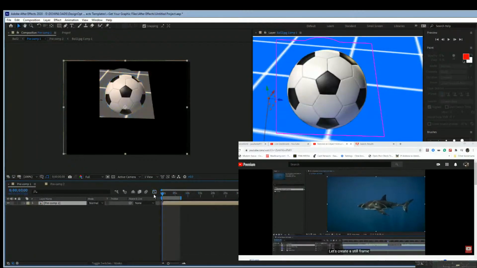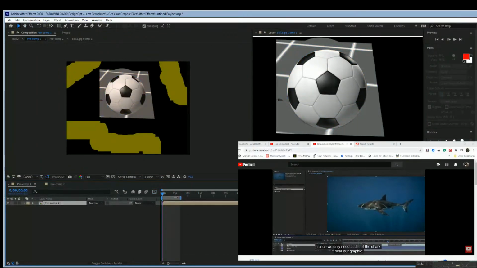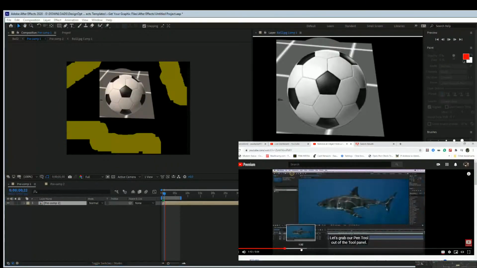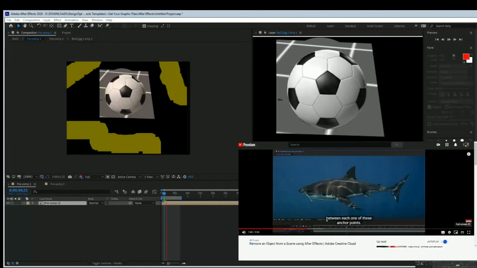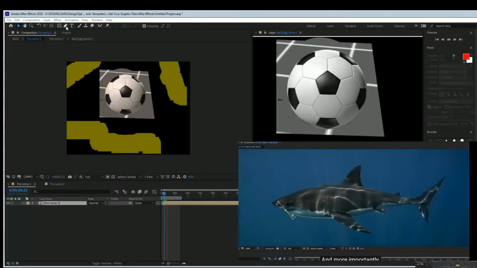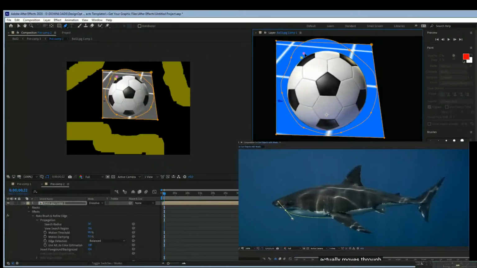Let's create a still frame since we only need a still of the shark over our graphic. I'll move my current time indicator to where my marker says freeze at 2 seconds in the timeline. Out of the tool panel, I'm going to click and hold, because it changes how the mask moves between each one of these anchor points. And more importantly, it also controls how the path actually moves through each anchor point.